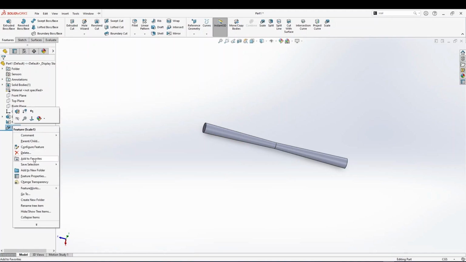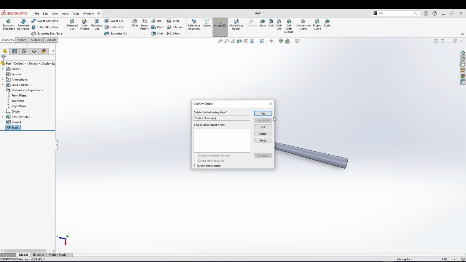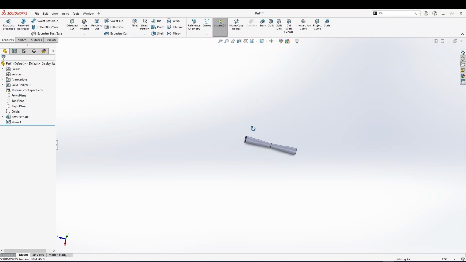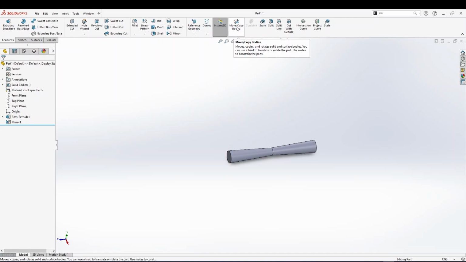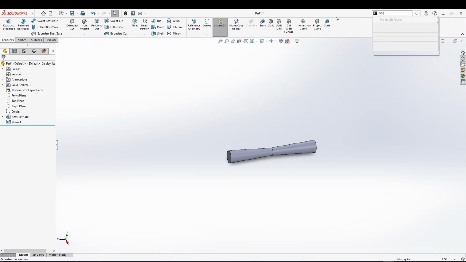So now we don't need it, but we can use it later on if something is wrong with our design. So let's build several DNA bars, one after another. So we will use move copy body tool. Once again, find it here and drag and drop it here, or in any case you can always just find it here. It's move copy bodies here.